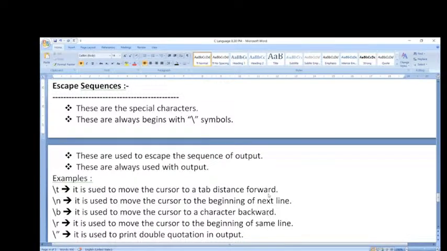Sir, is there any relation between escape sequences versus regular expressions? Here we don't have any regular expressions. In Python, you have regular expressions. Okay, Sir? Yeah, thank you. Good.